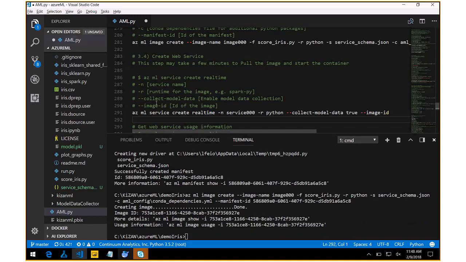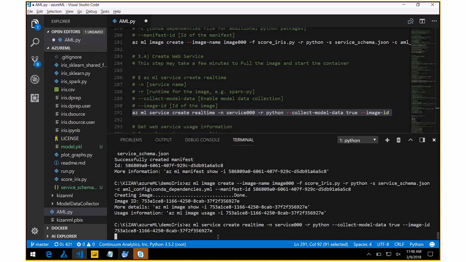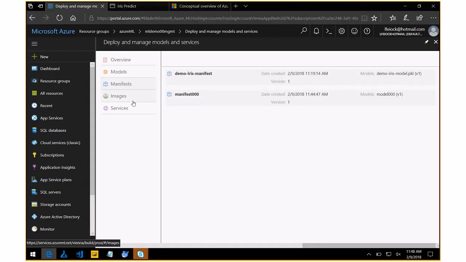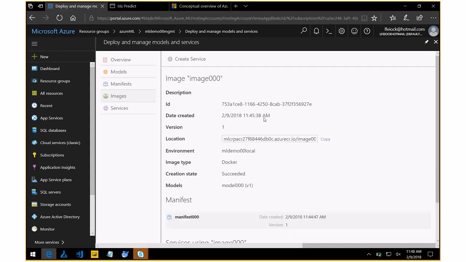All right, there it went. And so the next command is this, and we'll send it in that new image ID. And while that's running, I'll switch back over to Azure, and we'll see that this new image is created. So it did get succeeded. It's a Docker image, and it's set for local environment. And then here is the ID associated with it.